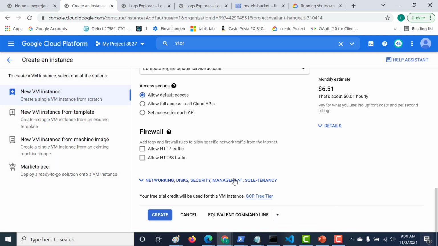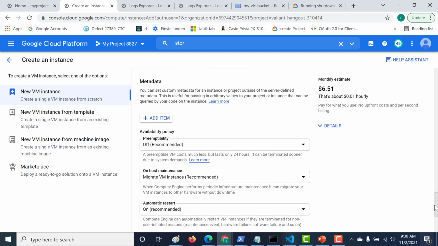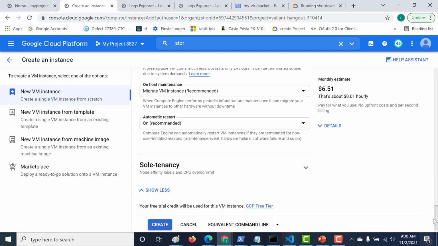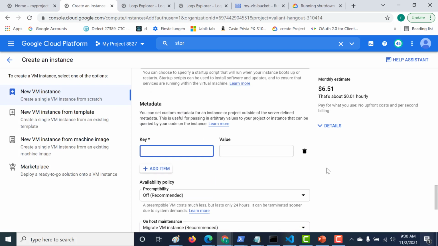All I need to do is go to my networking and under management, you can get the metadata. You need to add an item here. This is different from the startup script, because in your startup script, if you're creating a virtual machine, you can add the script here itself. However, if you're using the shutdown script, you need to create it in the metadata. So let's click on add item and paste this.